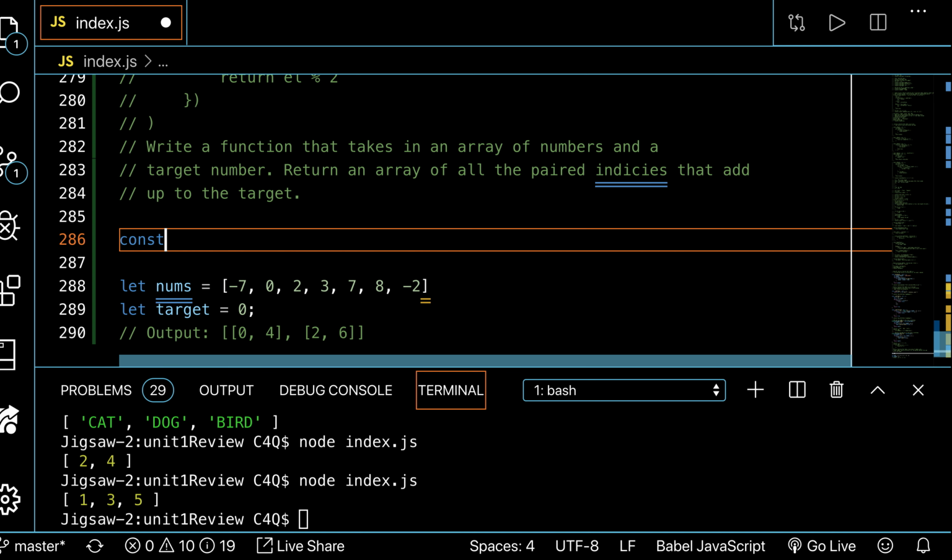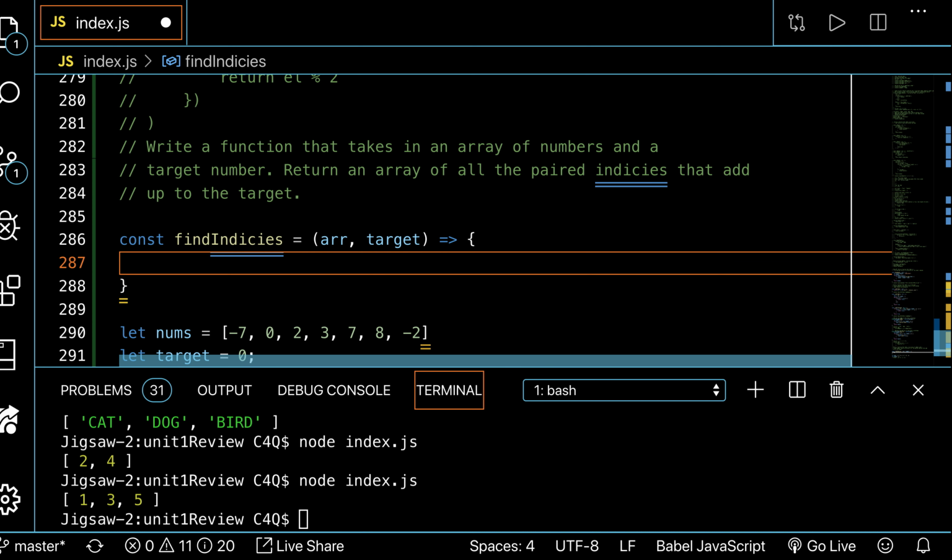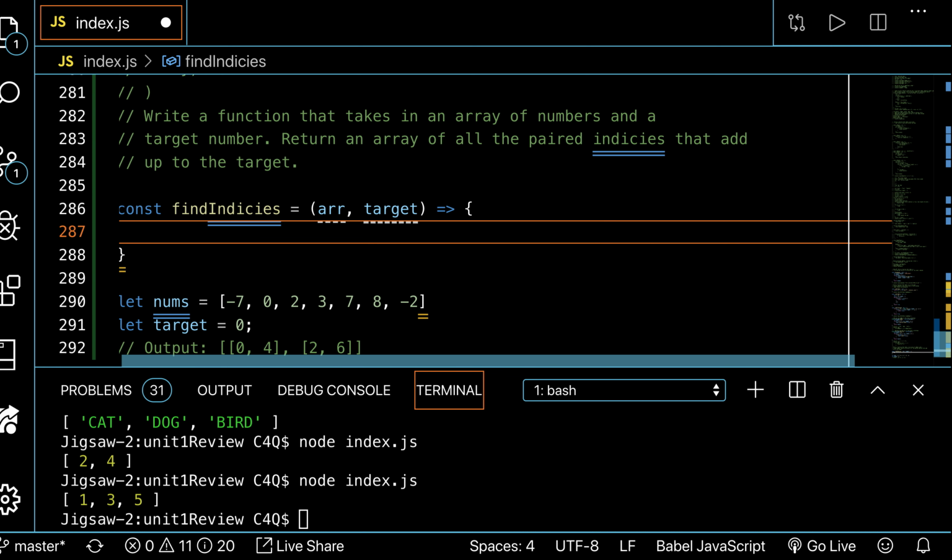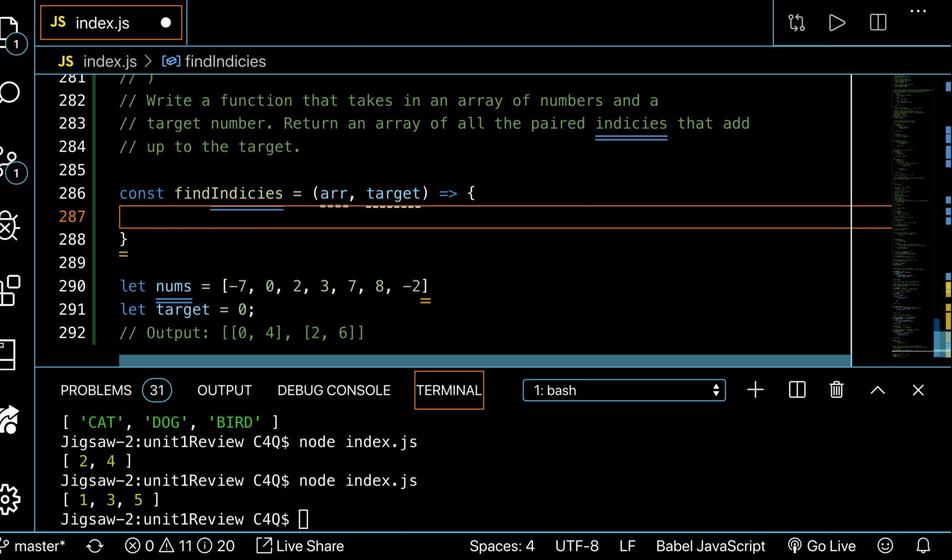So we'll say const find indices, and this takes in an array and a target. And the goal of the output is what? What's the output look like?